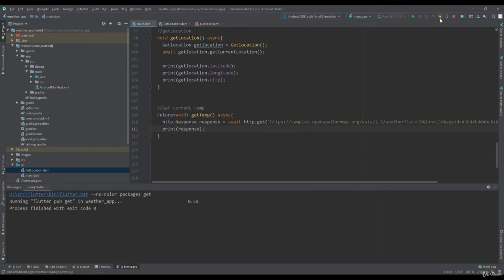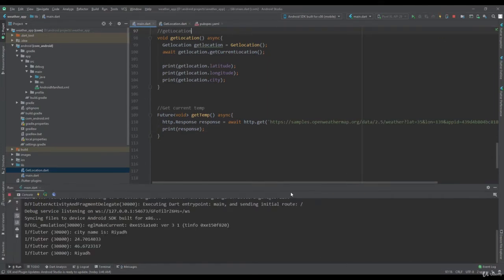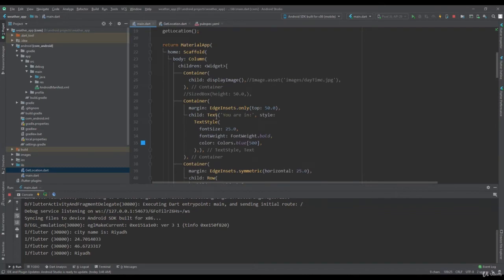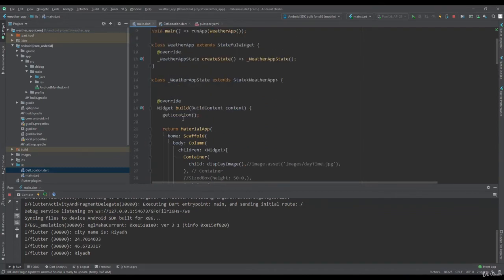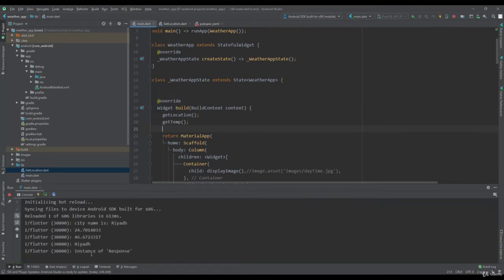If you have the virtual device running, just click on the hot reload. We didn't get the results back here because I forgot to call this function inside the build function out there. Here. Because if you didn't call it, there's no way it's going to be executed. Now just click hot reload, and let's see what we have. We have the result here, but it says it's instance of response.